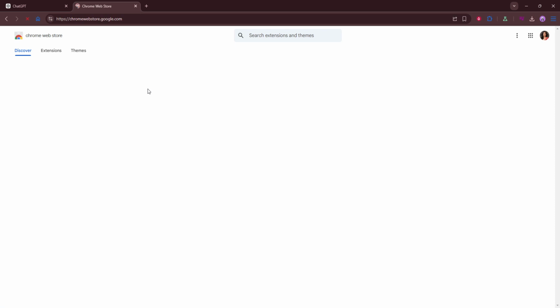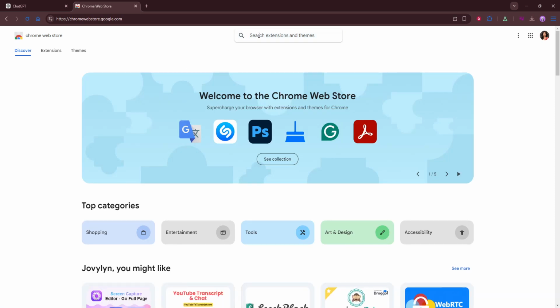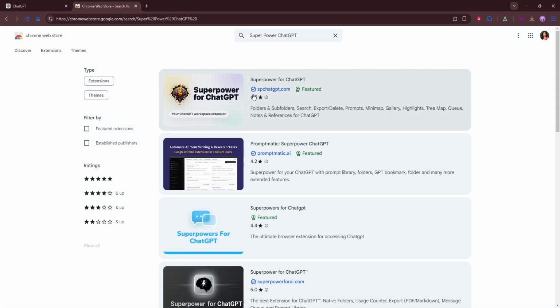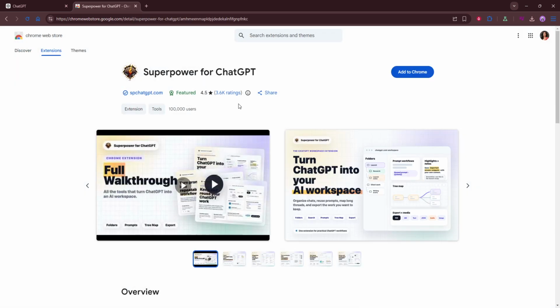After the extension finishes installing, open ChatGPT in your browser. In many cases, you may need to refresh the page if ChatGPT was already open before the extension was installed. This helps ensure that the new features load properly and become available in the interface.